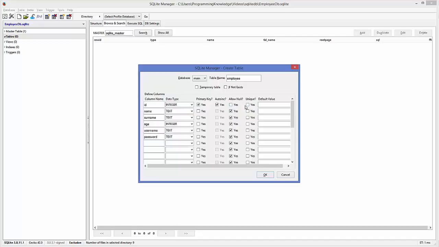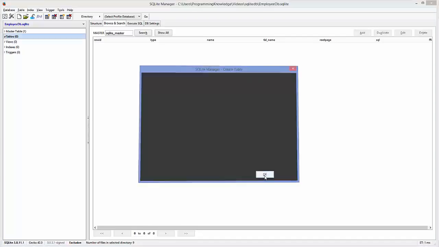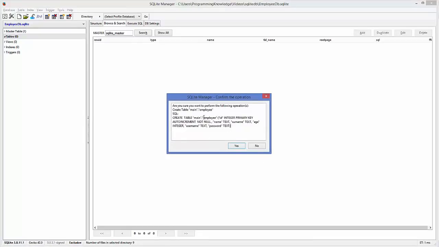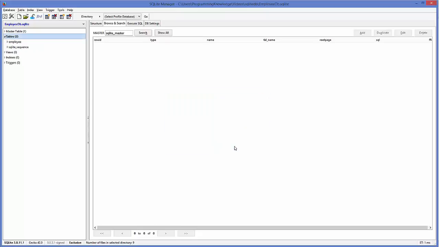So I will leave them as default, and I will just say OK, and it's going to create this table inside the database. Just click yes, and now you can see employee database is created, and you have these columns inside your database. So just select your table and go to browse and search option here, and now we are going to insert some values in this table.